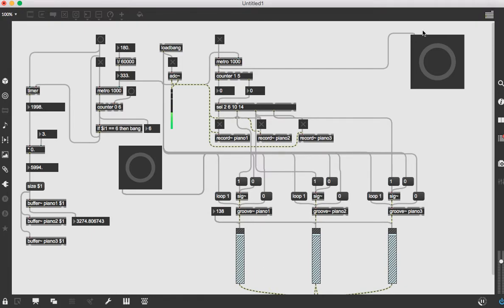Everything's ready. So let's see. In the first one, I will try to follow the tempo. I'll do like a drum. Here I'll do like a hi-hat, and here I'll just talk. Okay? So let's begin.